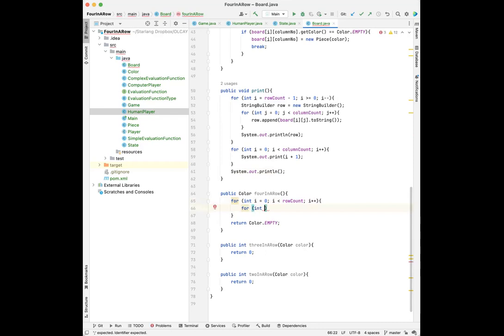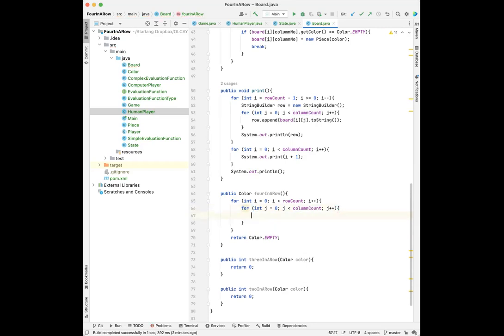So for integer j equals 0, j goes to column count, j plus plus. Okay, so that's now the start cell, let's say. First of all, we check if that cell is not empty. If that cell is not empty, then we start checking in 3 ways: up, right, and diagonal. So let's do that.